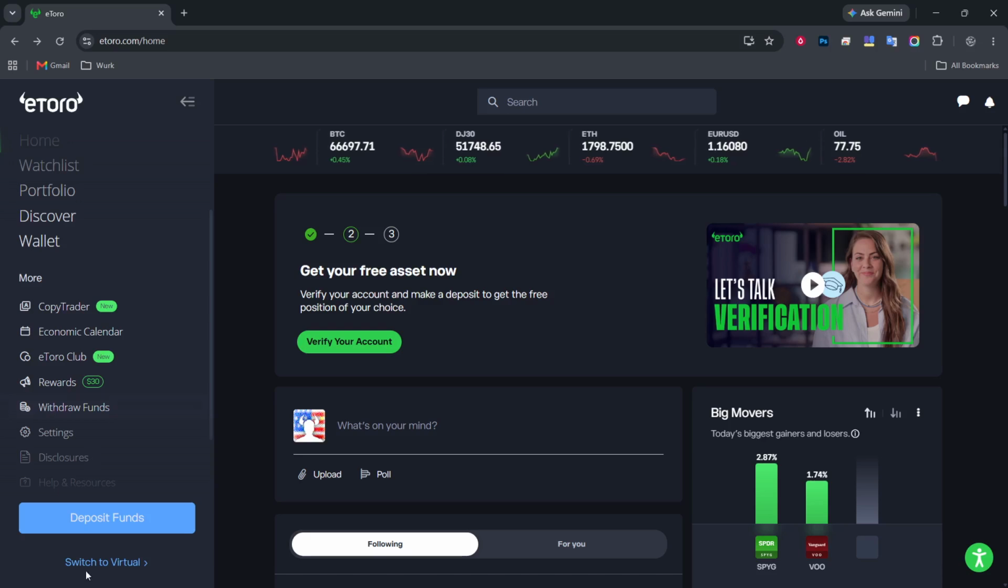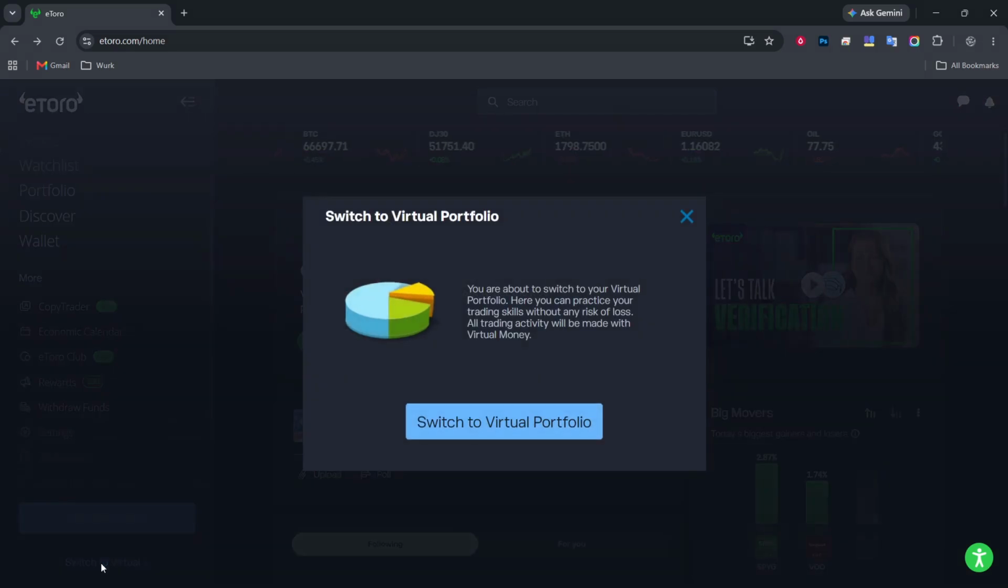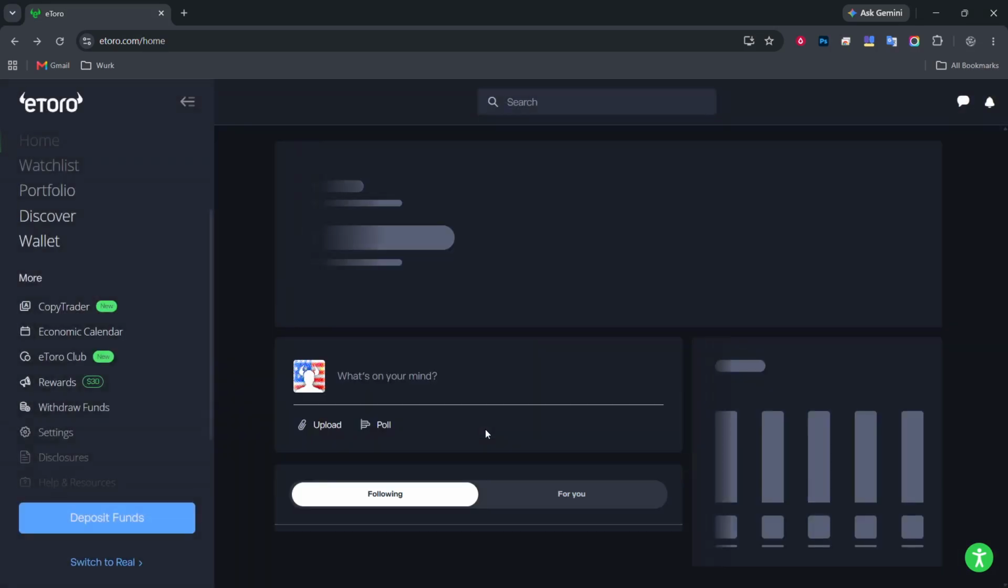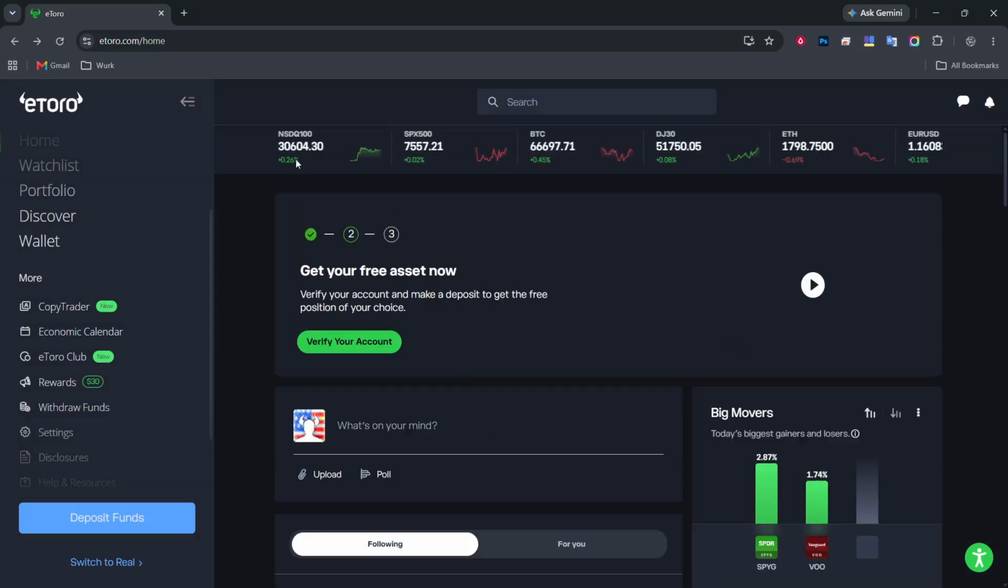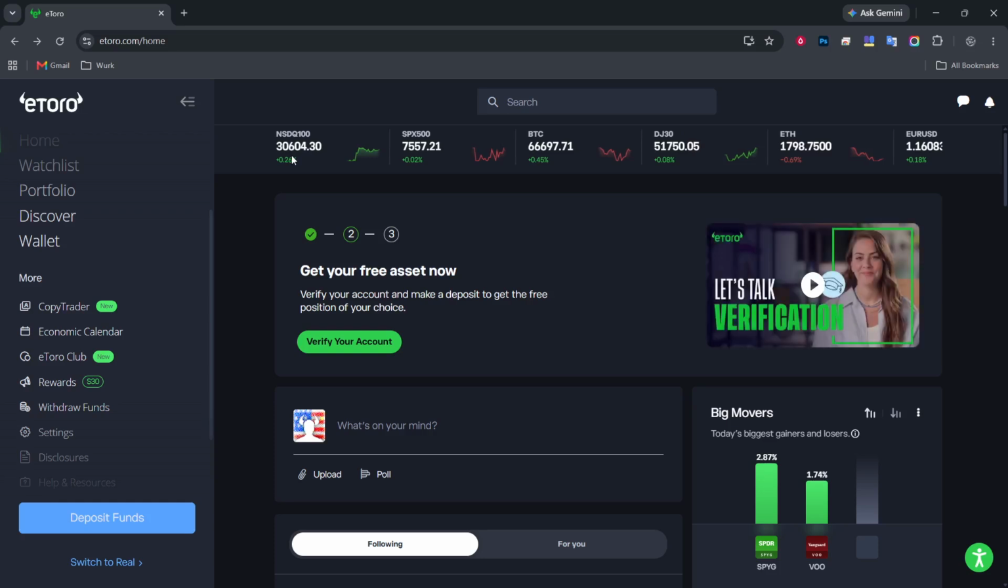Now look for the icon that says Switch to Virtual. This is typically located in the menu at the top of your screen. Clicking this icon is crucial because it toggles your account from real money to virtual mode. When you switch to a virtual account, it allows you to hone your trading skills using fake funds. This is important as it ensures your real money remains untouched while you're learning.